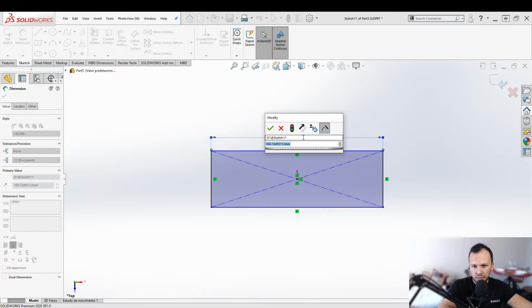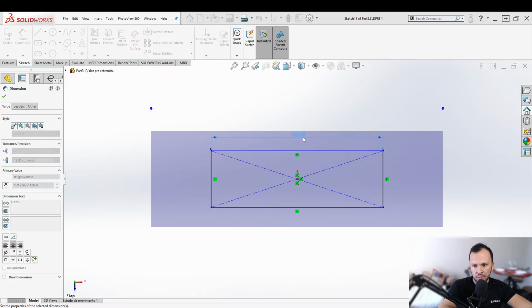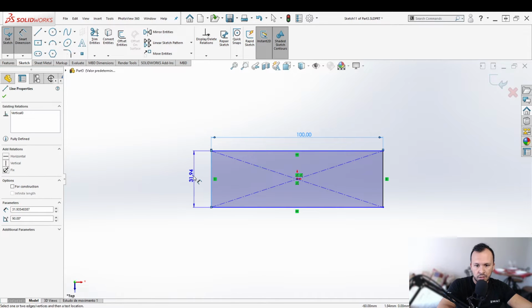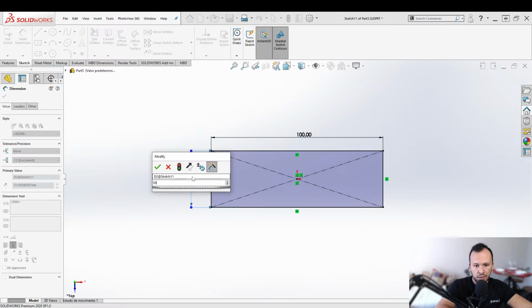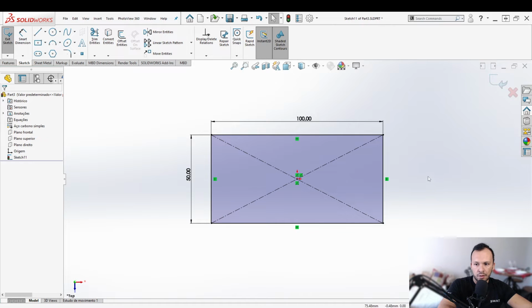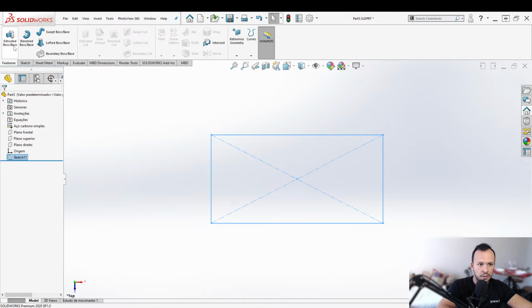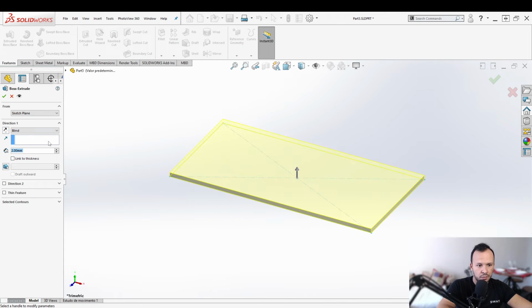Okay, so let's put this sketch on the right plane, on the superior plane, with 100. Okay, and here with 50. Okay, and now get out of the sketch and make one extruded base with 2.